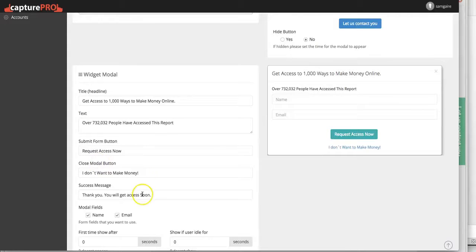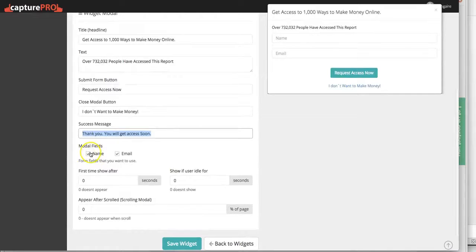Okay, success message is thank you for subscribing, whatever you want, it's up to you. This is a default text, you can modify it as you see best. Modal field, I don't know why you would disable these, but you can. Now a couple things.